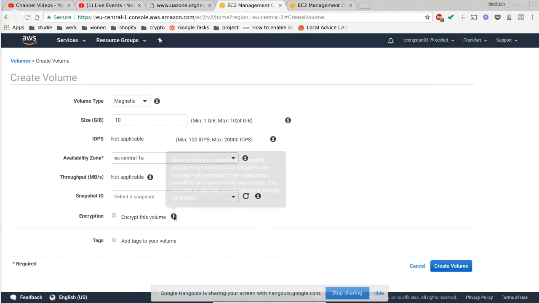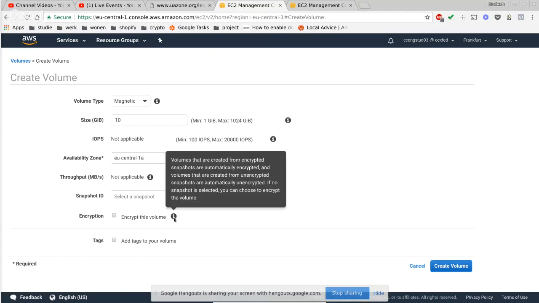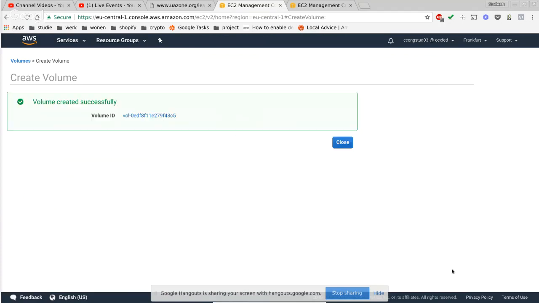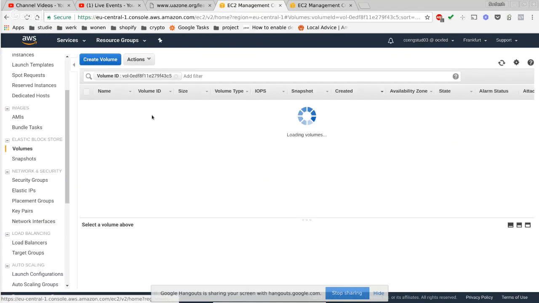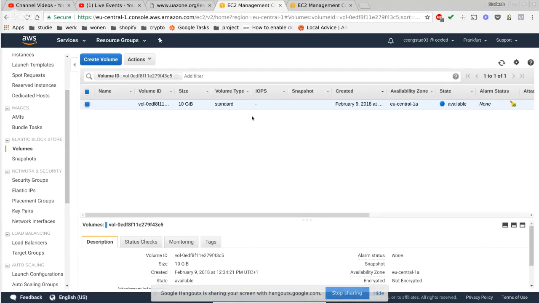Of course you have this option to encrypt. So if you don't trust Amazon, then you can also encrypt the volume. This means that the whole disk will be encrypted. Okay, so the volume is created. The next step is to add the volume to your virtual machine instance and manipulate the volume. So we're going to add the extra storage to our machine.